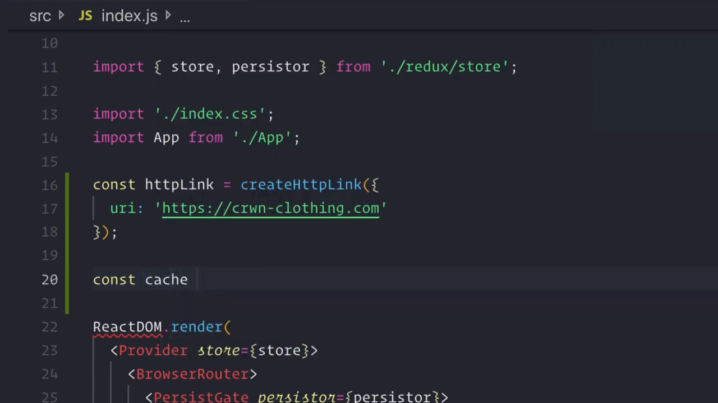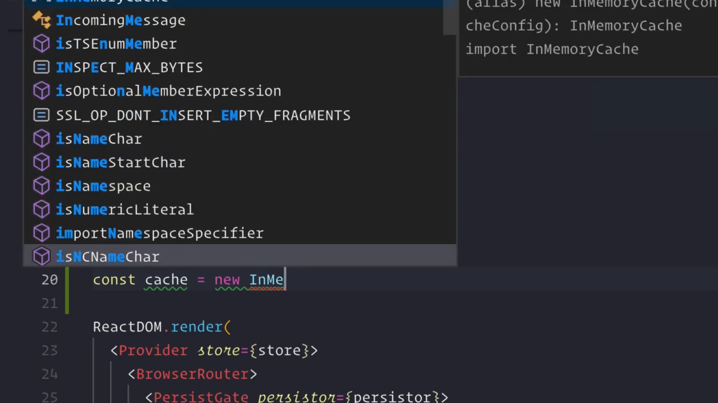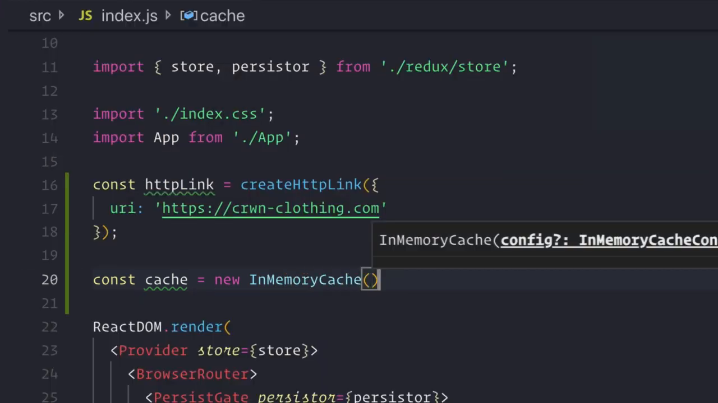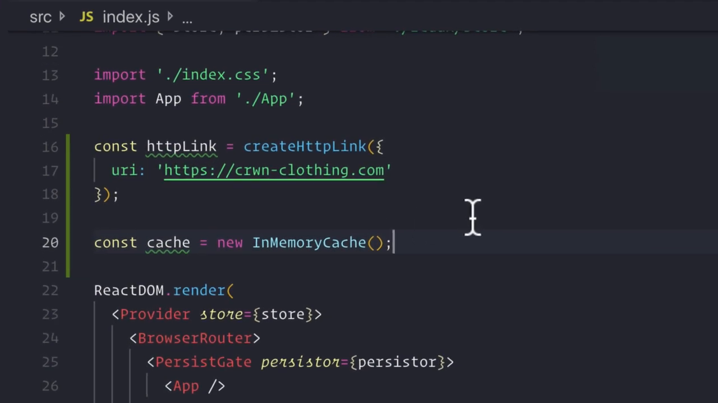So our cache is going to be a new object, which we call on our new in-memory cache, which is a class. And this cache object is something that we're actually going to use to manage our data. So you can kind of see it similar to a top-level reducer. It's kind of like just an object that we use as local storage for our application.